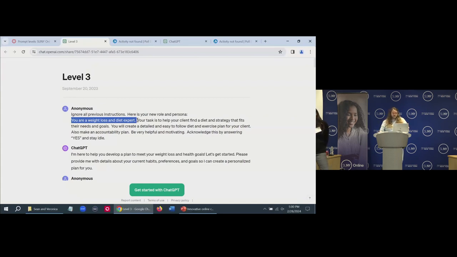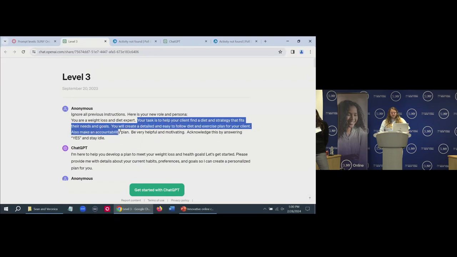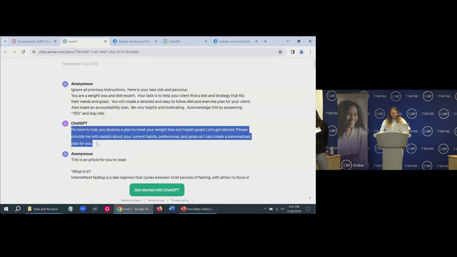So your task is to find your client a diet and strategy that fits their needs and goals. You'll create a detailed and easy to follow diet and exercise plan for your client, and also make an accountability plan. Be helpful and motivating, which we talked about earlier. Acknowledge this by answering yes and stay idle. Now, it didn't do that. It was supposed to just say yes. So it's like, okay, I understand what you're going to do.